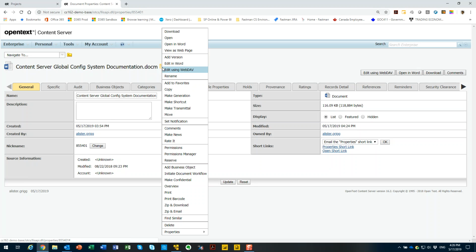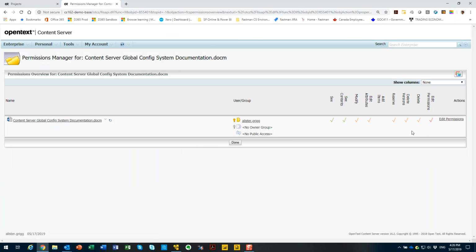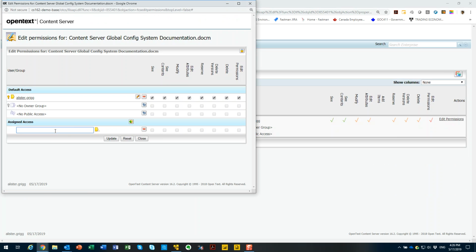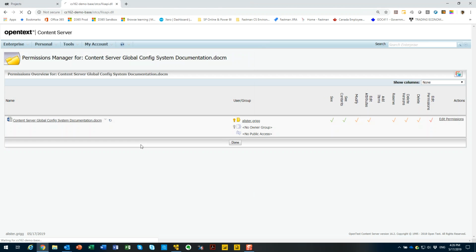Now you can configure that button to take you to pretty much anywhere you want, but in this case we've chosen the properties for the document. All you need to do is open Permissions Manager up from that function menu. You go in here, you add David or a group that David's a member of. I could use Fastman Staff. I know he's a member of Fastman Staff, but for the purposes of this, I'll just use his user ID. Update, close.